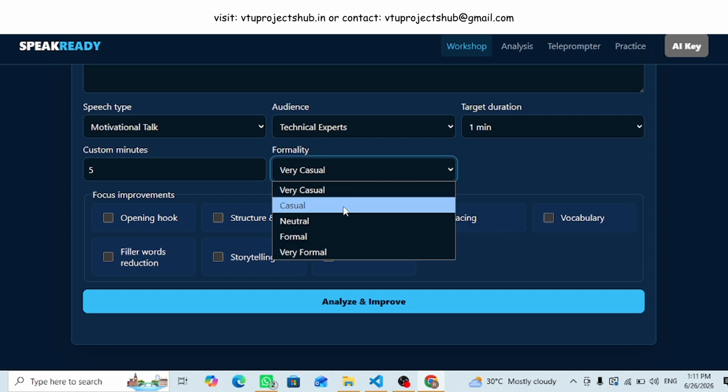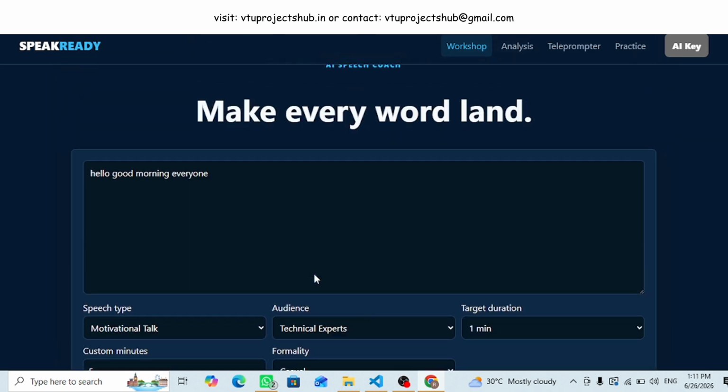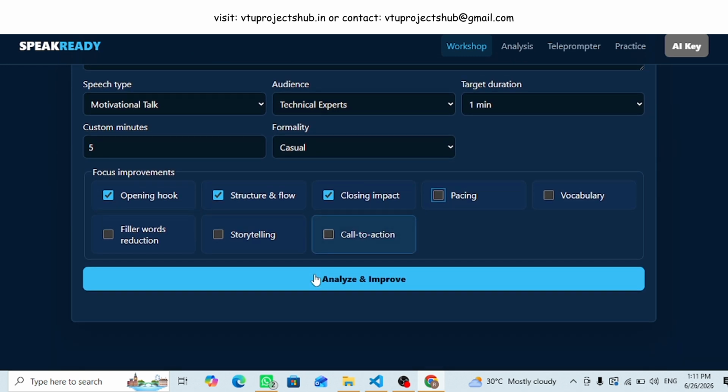The focus improvement section lets the user choose what they want help with. Options include opening hook, structure and flow, closing impact, pacing, vocabulary, filler words reduction, storytelling, and call to action. These choices help the analysis focus on the speaker's priorities.